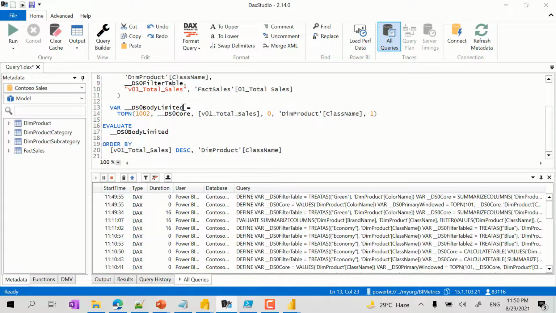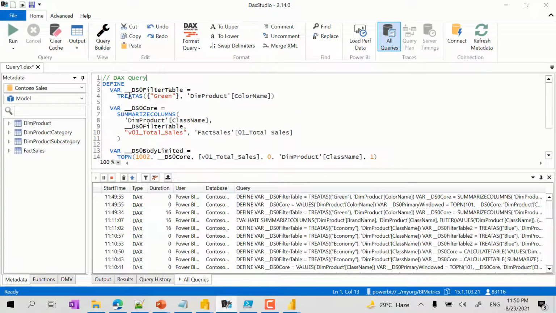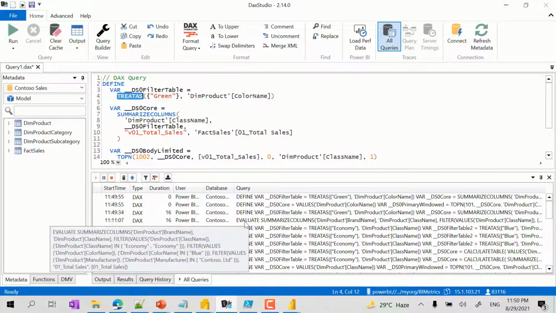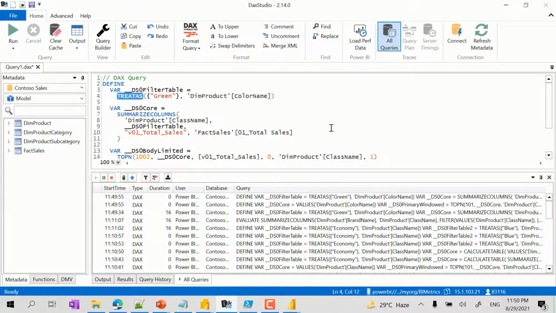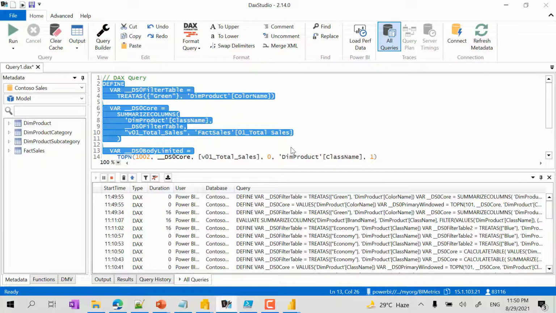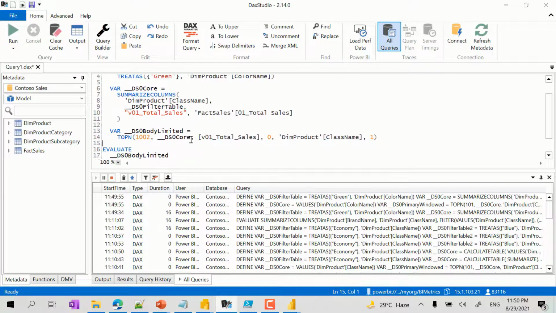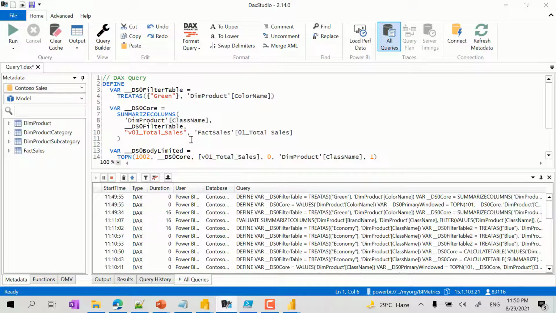If you see here, actually this query is using a function called treat as. If you want to use these kinds of functions, like treat as, or whatever script is generated by the Power BI Desktop Performance Analyzer, in a paginated report, in case you feel that is going to give a performance boost, you can still use it. You can just copy and paste this whole query, and you can remove whatever is not required, and you can easily use it as a dataset in a Power BI paginated report.